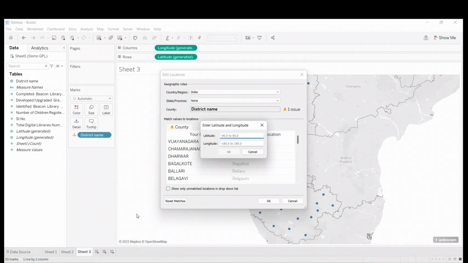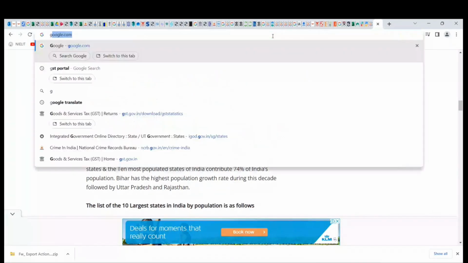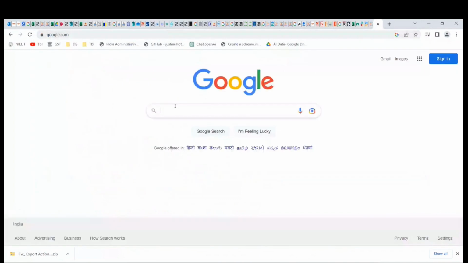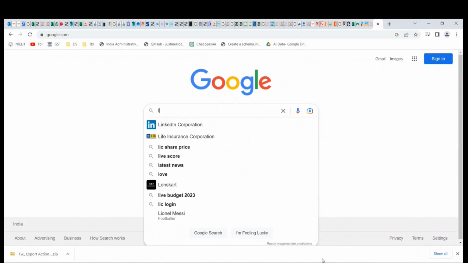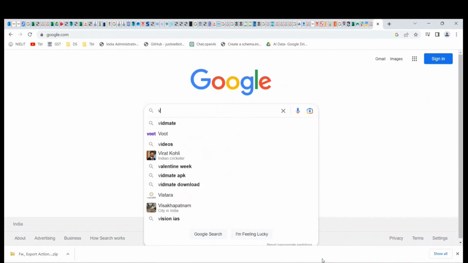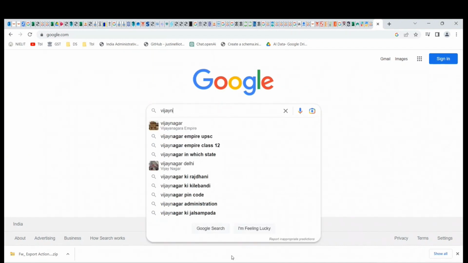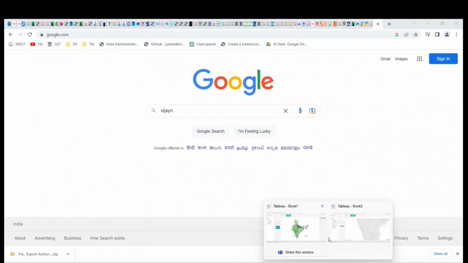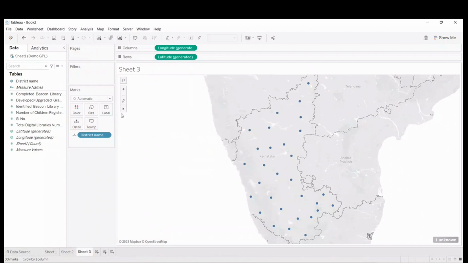How to enter latitude? Let me find this first. It's okay. We can replace at least some name. Okay. At least we are getting names. And from this, we can generate heat maps. How? For this one, completed Beacon libraries. Just show me the heat map.